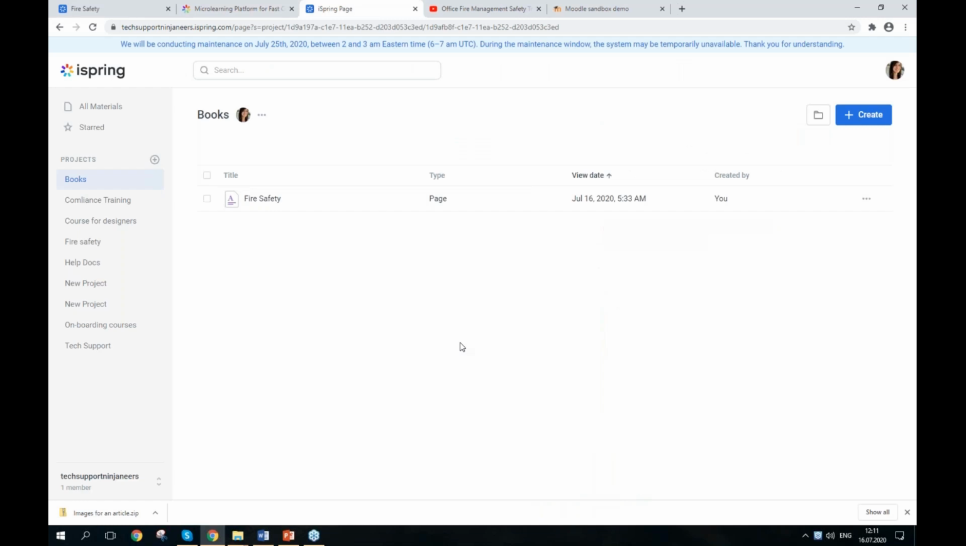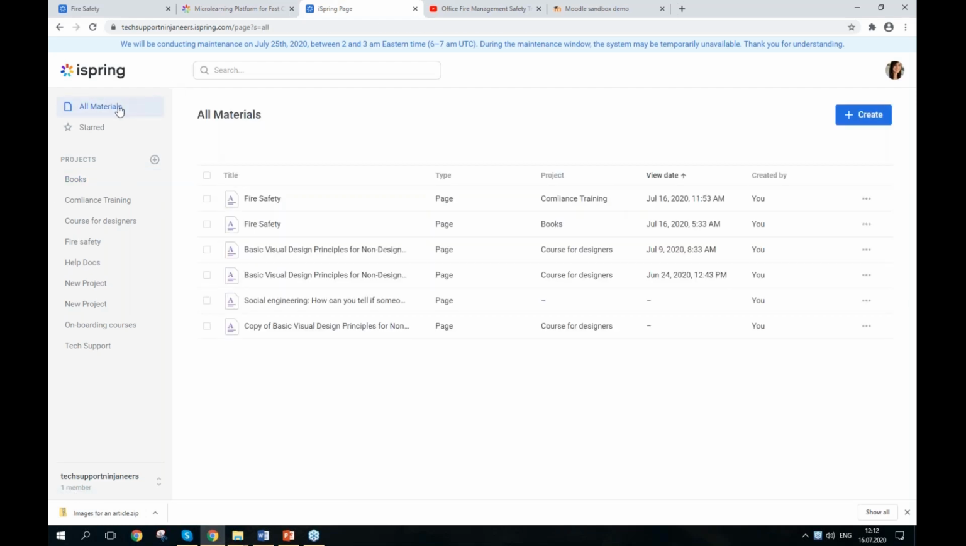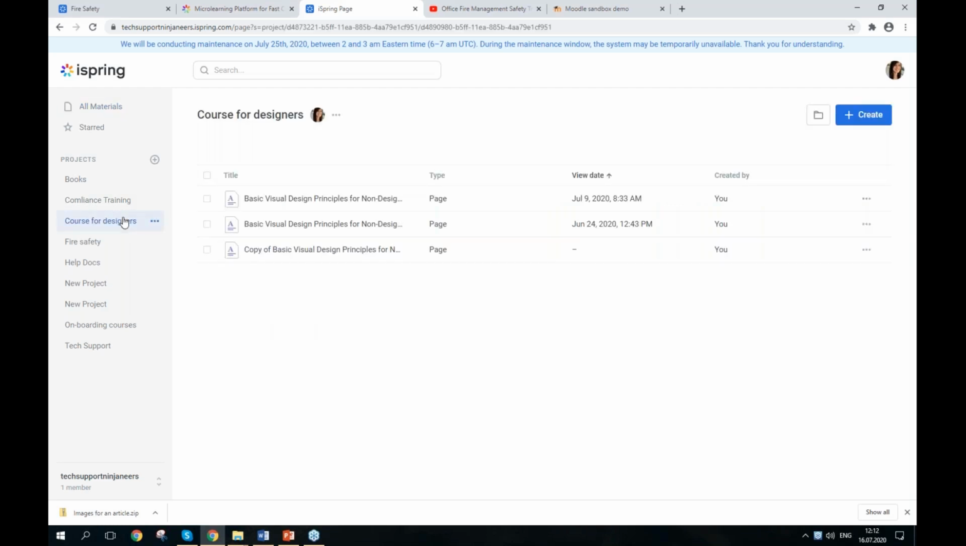Okay, we are logged into my account now. What do we see here? Once you log in, you will find yourself in the list of all materials. Here you can find all of the courses that you created in the account. If you'd like to manage this list, you can unite courses into projects. You can find the list of projects on the left here. Projects are like folders. They contain courses that refer to a particular topic.